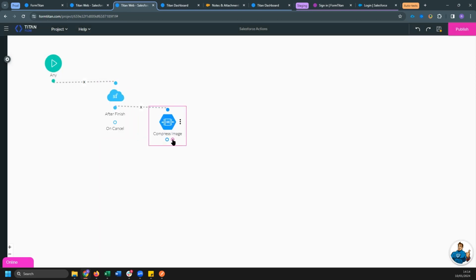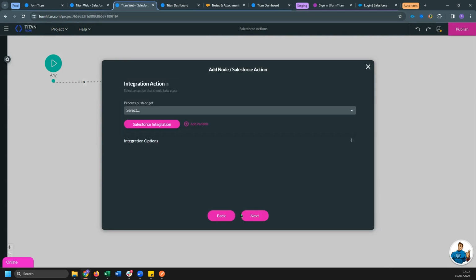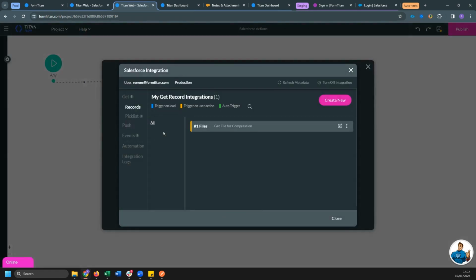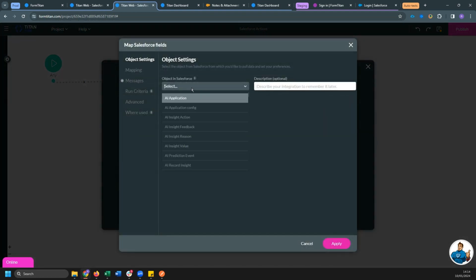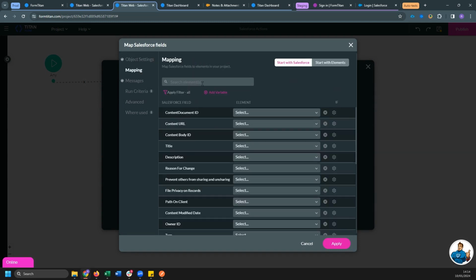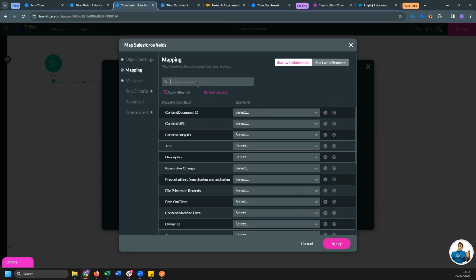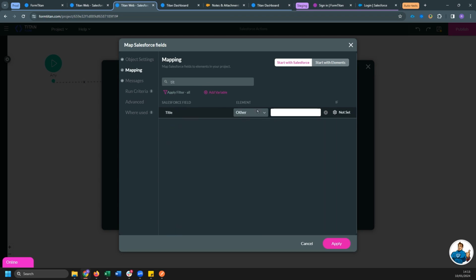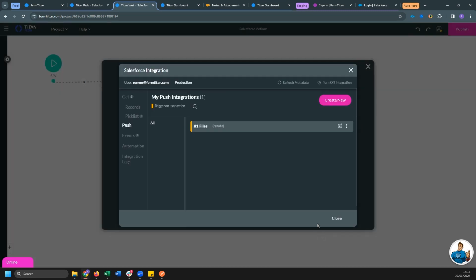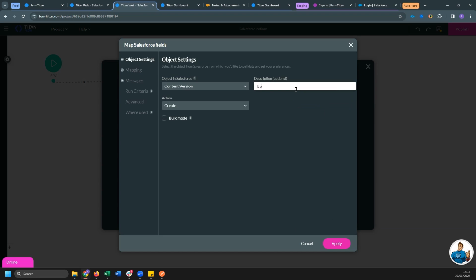Finally, once I'm done compressing, I want to add once again a Salesforce action, and we're going to head to the Integration Center to create two new pushes. So I'm going to head over to Push, Create New, and this time I'm going to create a push for files, and I'm going to upload the file we just compressed. So version data is going to be our output file for first published location ID. We want to map the contact ID. And for title, we can do other, and we can call it compressed file. So we can hit apply, and let's just give this a name.